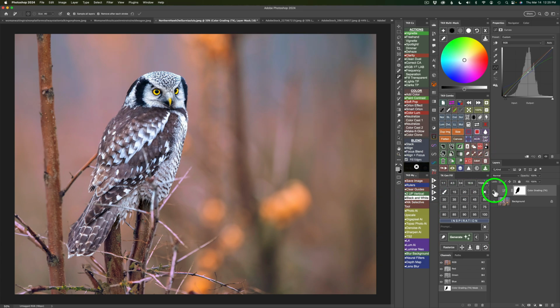So now let me shut this off. Here's the before and here's the after. Now what if I want to color grade the bird differently? Well, here's what I can do. Come up to the color grading tool, click the plus button to add another color grading tool. And now I just want to center on the bird.